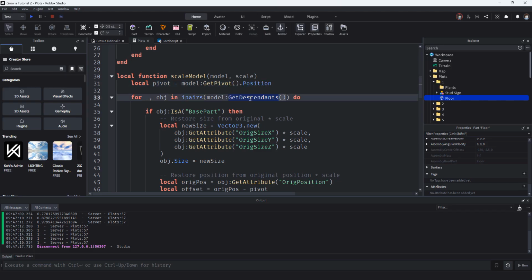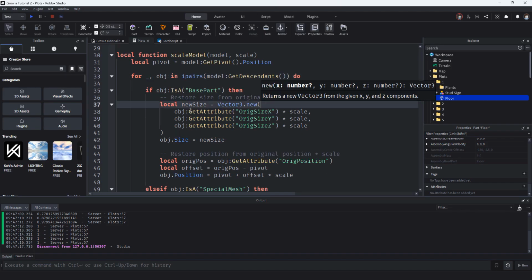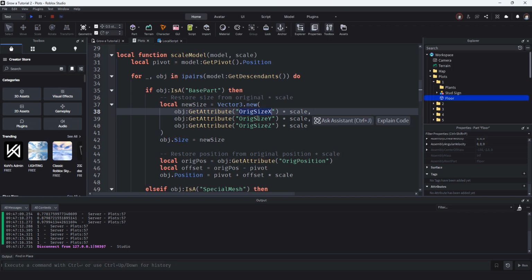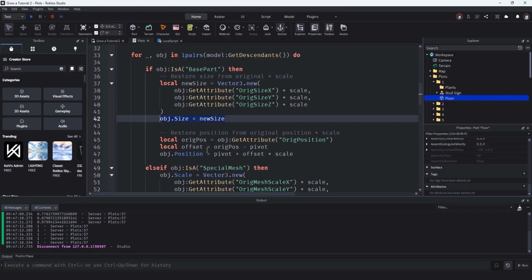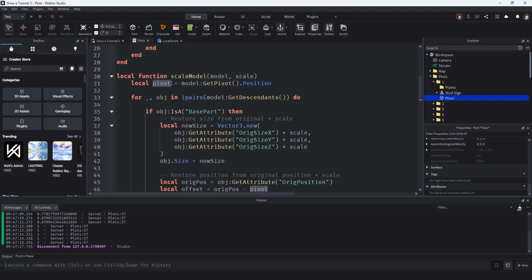So we go over all of its descendants again, and we retrieve the attribute, the original size we set up here, and apply the scale. So we don't apply it to object.scale, but instead to this attribute. And then we set it here. The reason why we do this is in order to preserve the original offset. Since, for instance, if you got a tree and you set all of its parts to, I don't know, 10 times the size, the apples, for instance, might get hidden inside the leaves. So this is why we restore the relative positions using the pivot we briefly store up here.